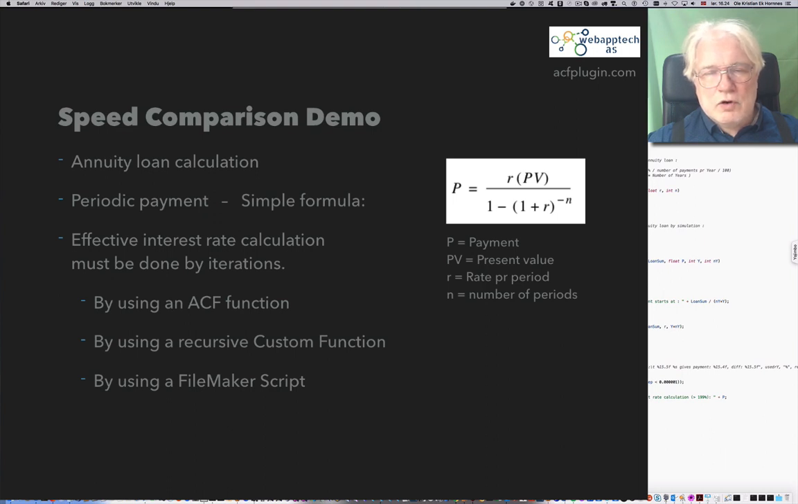They conclude the same. So, to calculate the interest rate, we need to implement an algorithm that does trial and error to close in on the interest until we have the answer. The technique I am about to show does this in approximately 25 iterations. I have created an ACF function to do it, an ordinary FileMaker recursive function, and a FileMaker script. They all give the same result but consume different time to do the task.